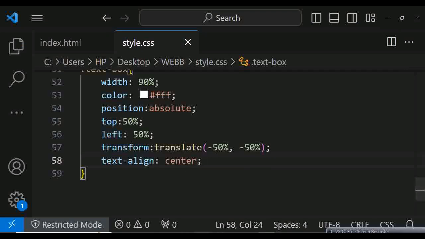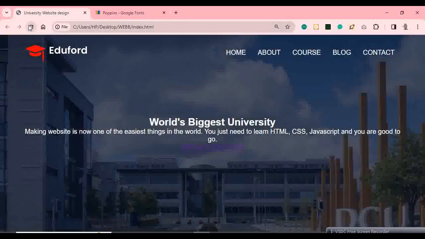Save and go to your web page. Let's refresh. So as you can see, we now have world's biggest university. The paragraph: making a website is now one of the easiest things to do. You just need to learn HTML, CSS, JavaScript, and you're good to go. So we have our button here, which is not looking fine, but we'll make changes to it. I think our website is looking better right now. Look at our hover effect and the rest. So let's make some changes.